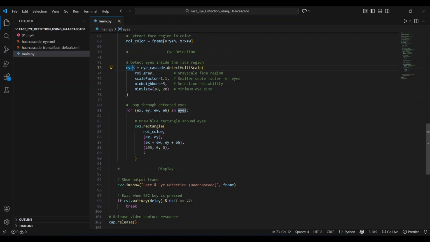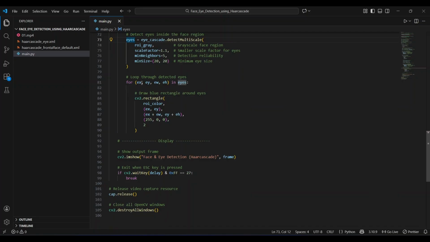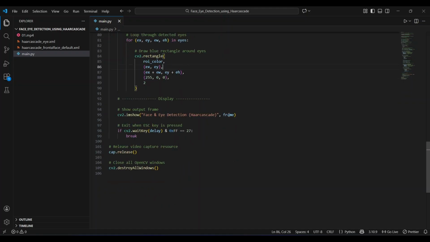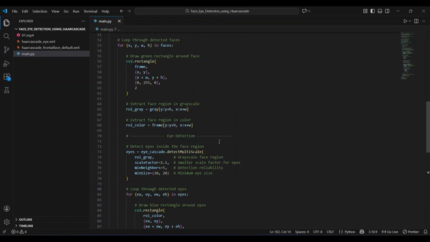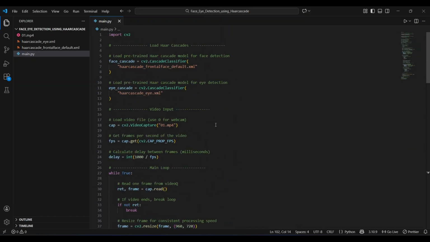After getting the eyes, we just loop over the eyes. Okay, and then we get four coordinate values: ex, ey, ew, and eh, and in the same way we draw the rectangle around that. Okay, and then I show the frame. Then after cv2.waitKey, as soon as I press escape, the loop will break. Here we release the memory. Okay, so this is a very simple code where we detect eyes and faces using Haar Cascade.